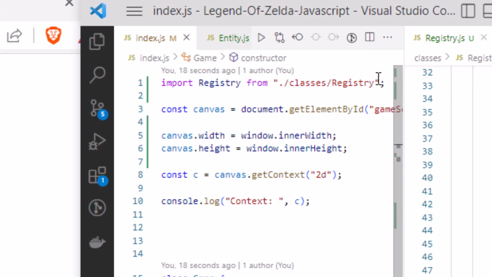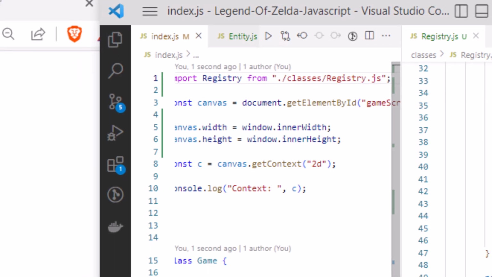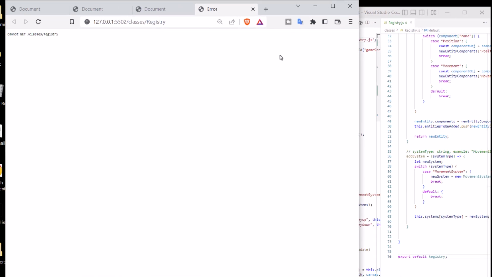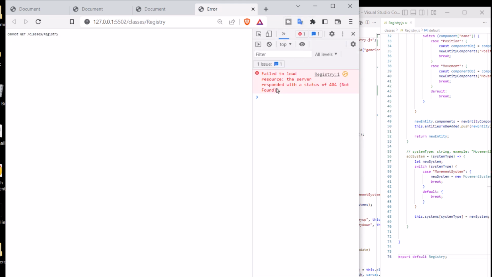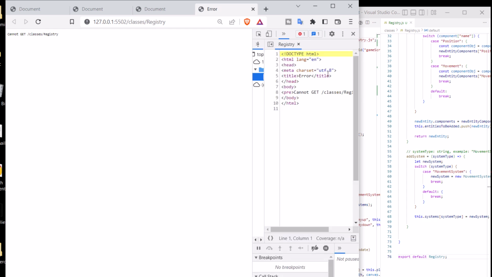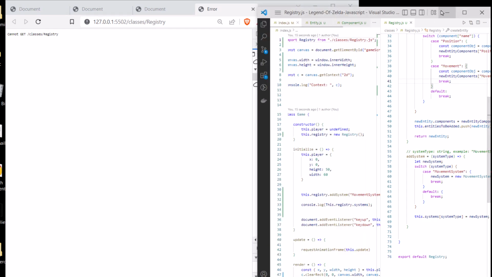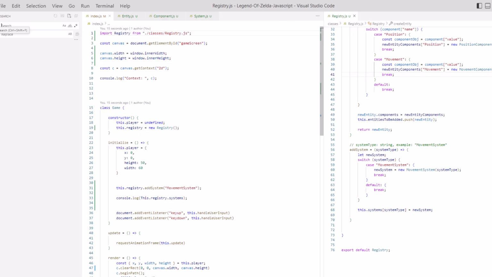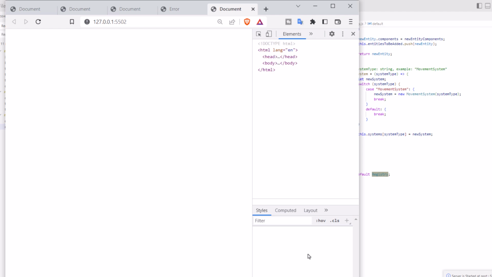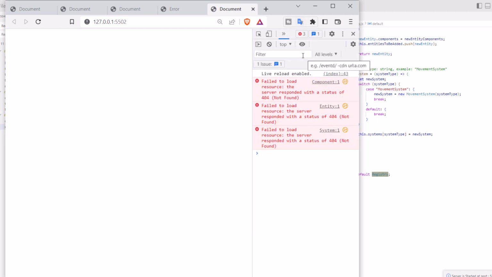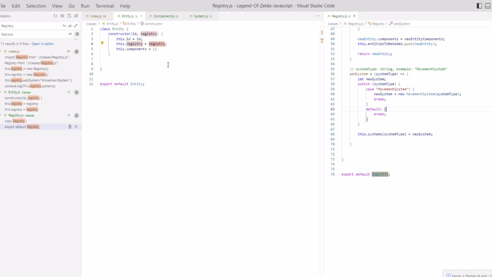Let's see, I'm getting an error. Cannot get classes registry.js. That's because I don't have the JS extension at the end. Seems I'm still getting that error. Let's see where it's going wrong. There we go. So it did work. Sometimes you just need to reload it completely. Failed to load resource. The server responded with the status of 404 not found.